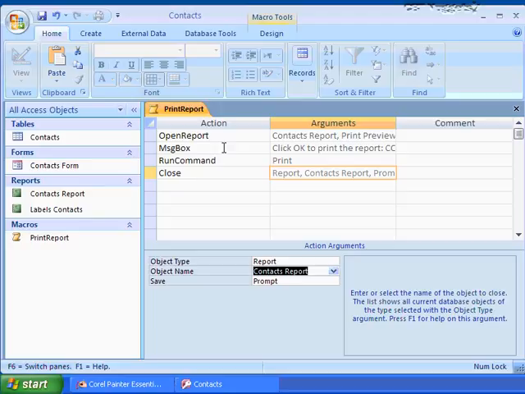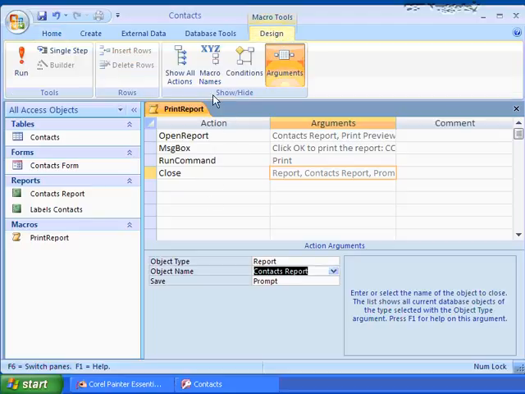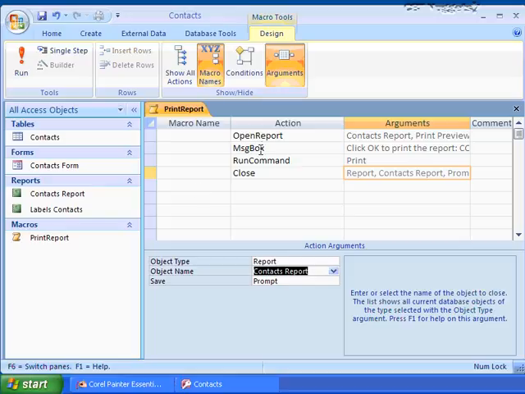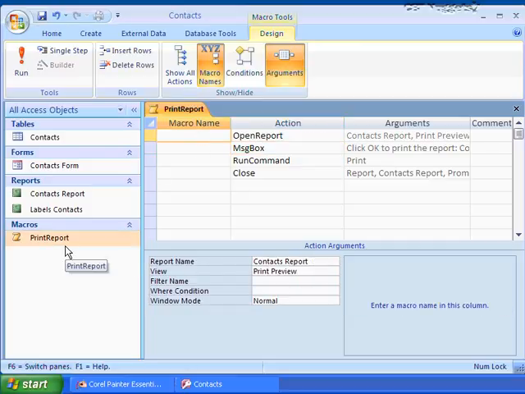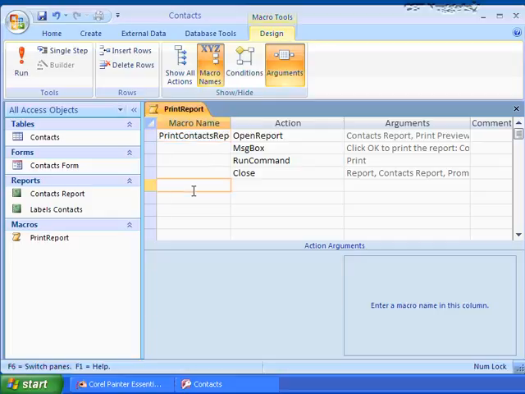So to have more than one macro in the same macro group, I can go back to my design ribbon, choose Macro Names. I want to change this message box though. I don't like to have typos. And now I have one macro group, Print Report, but I can have two macros in there. This first one will be Print Contacts Report, and my second one will be Print Contacts Labels. I'm going to do this the exact same way.